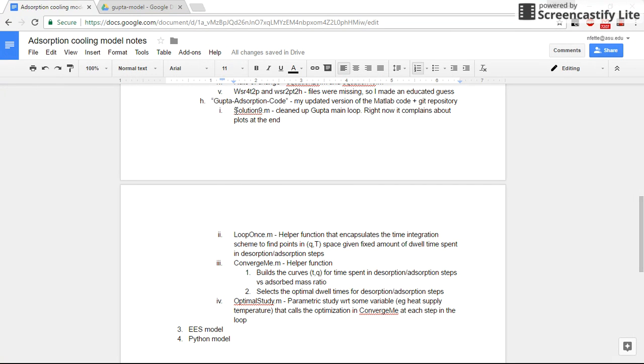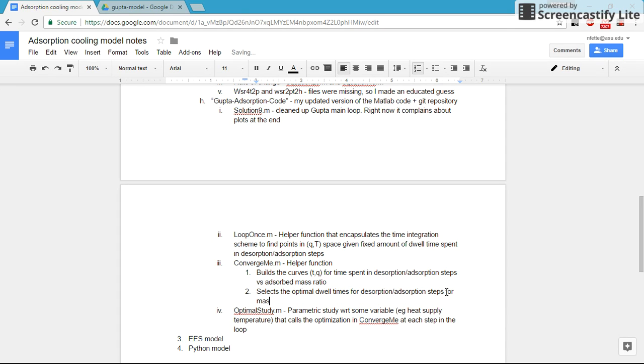So this is basically the summary. We had a revision of the original main loop, and then there's some helper functions. This kind of demonstrates what are the steps in one cycle of the time integration scheme. This is a novel helper function that does this interpolation, selects the optimal dwell times for max cooling capacity, something like that.